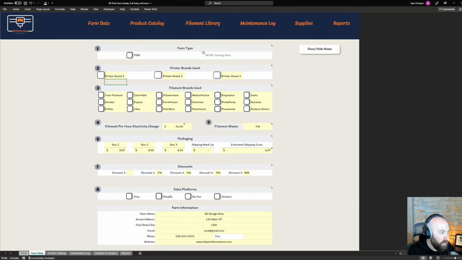So first thing we're going to do is hit the FDM button here. Right now this is an FDM only print farm sheet. We hope to get resin soon, but right now we're FDM only. So turn that on, and that essentially turns the template on for you. Gets everything going, gets everything started.